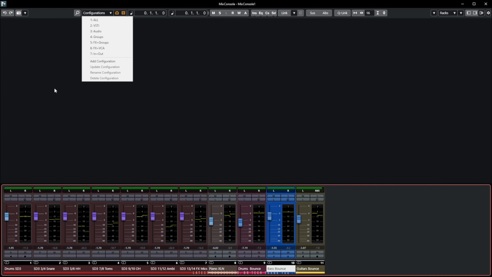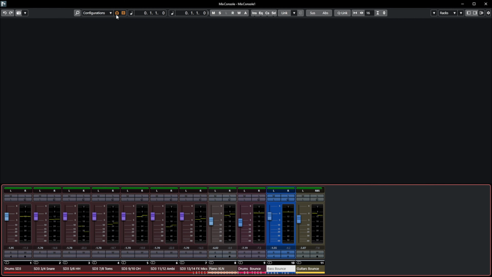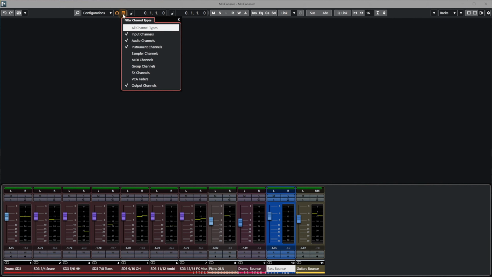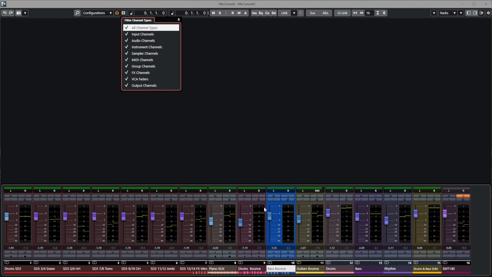But you can change that. So if we look here, we've got a little drop-down list, which is a filter. So let's just turn everything on. As you can see now, we've got absolutely everything showing. We've got all the audio and all the MIDI, and actually there would be everything on there if we expanded the mixer out.